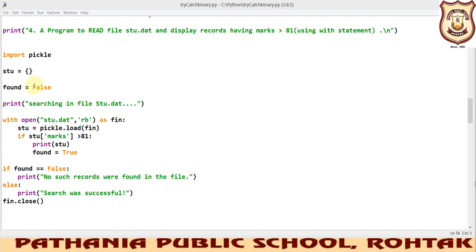Here we have started with importing the pickle module, and we have used the same program with certain modifications. We have imported the pickle module, initialized the student dictionary, and set found equal to false. When the particular record that we are trying to search is found with marks greater than 81, we will display the record, otherwise we will say that no such record exists.